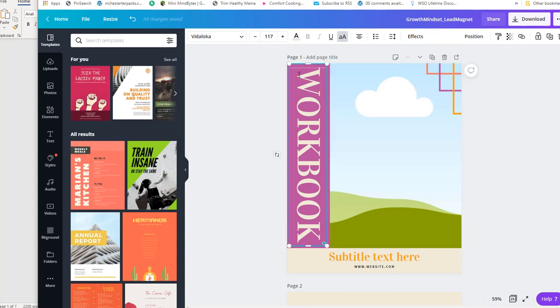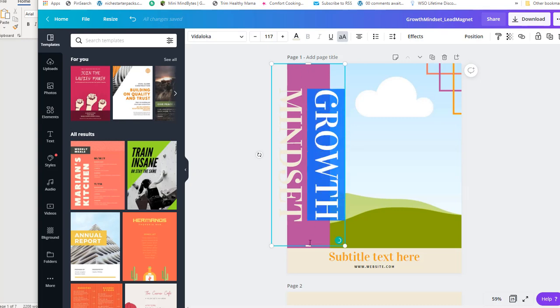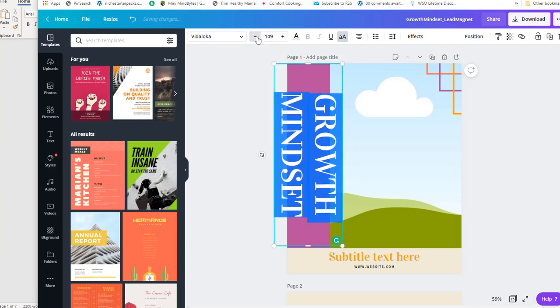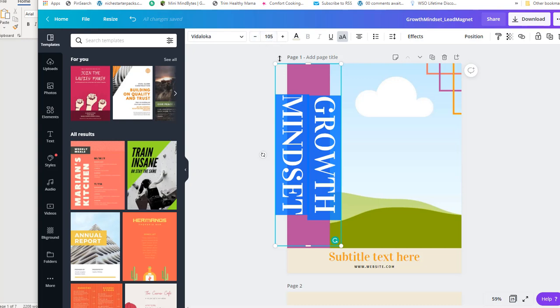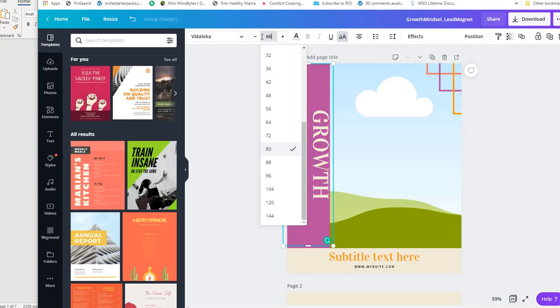So I'm going to come in here and type growth mindset. Okay, that is going to be super big, and I can easily change it. Let's go to 80. I can either change the font size by going up and down here, or I can click in this little area and do something like 80. Okay, that's still a little bit big. Let's try 60.